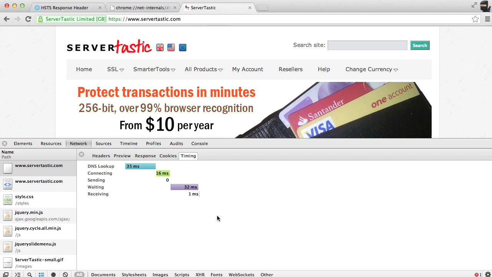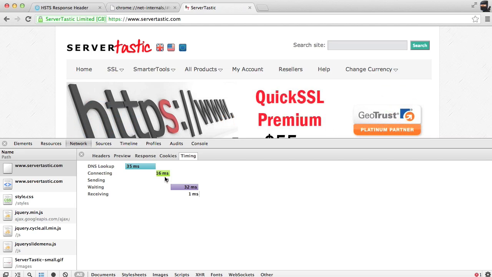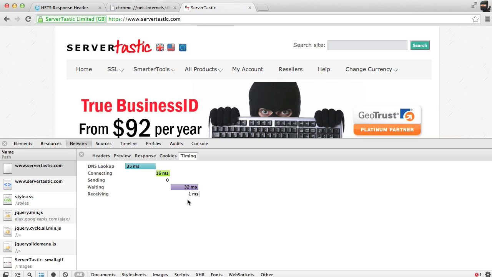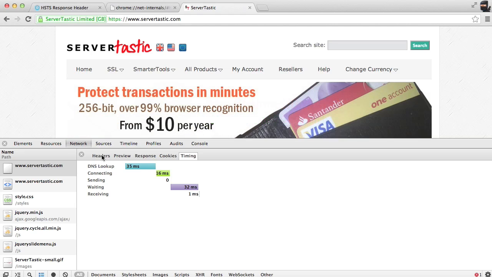But if we also look at the timing, we can see some interesting things here. We can see that it took 35 milliseconds to do the DNS lookup, 16 milliseconds to connect to the website, and 32 milliseconds waiting for a response from the server, with 1 millisecond receiving that response. So all that time taken there was purely to find out that we needed to be redirected somewhere else.